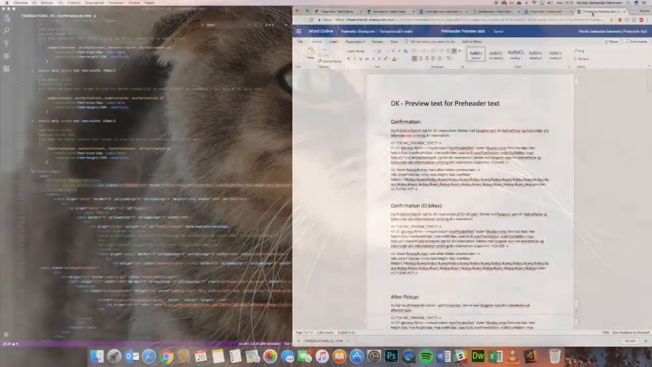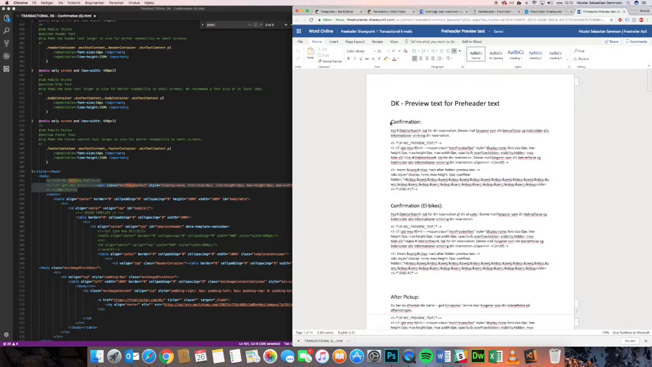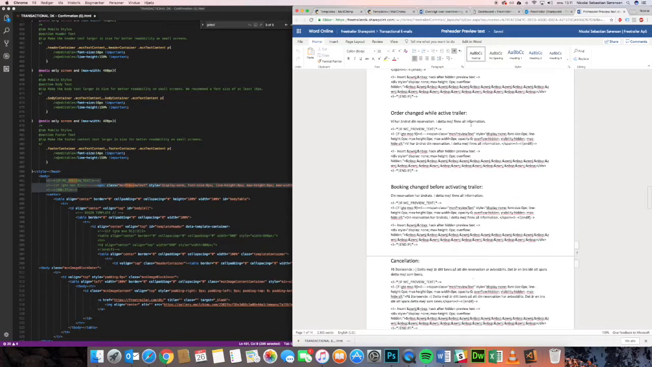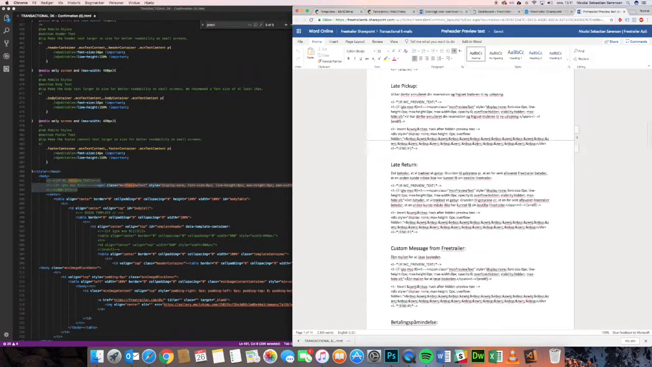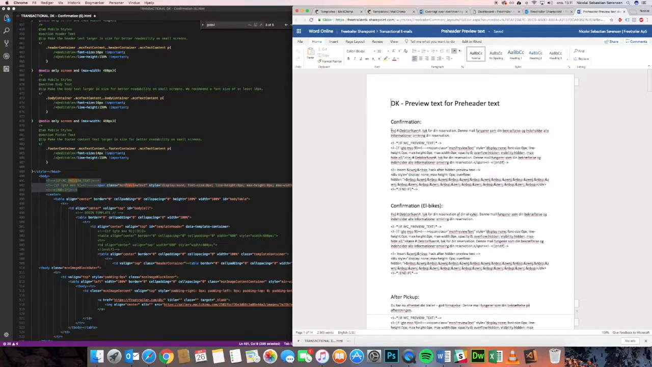So in this pre-header preview text, we have the Danish, the Swedish, and the Norwegian ones, and this is where I wrote the text that I want to be in the pre-header, and this is the actual tag. This part right here contains the text. So this text goes inside the span tag, and this part right here creates extra space so that you only see this text and not all the other text.